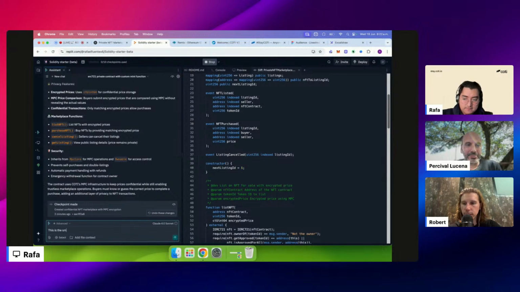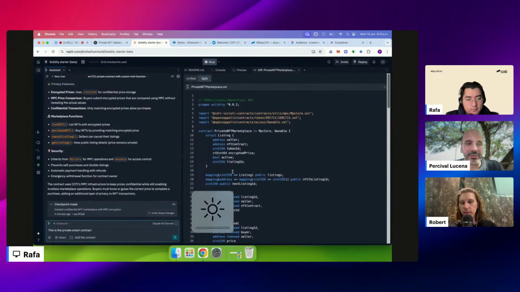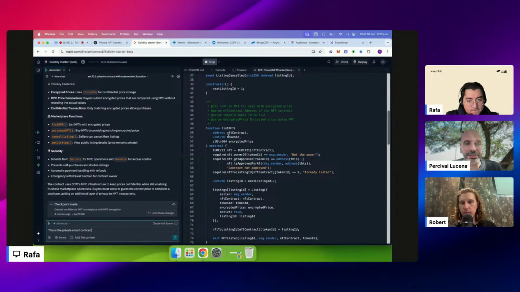Making the price public makes the contract simpler, and we're going to have fewer errors. Yeah, that's fair. Maybe let's say that the marketplace should be public, accepting the private NFT. Okay, so that will be the prompt.